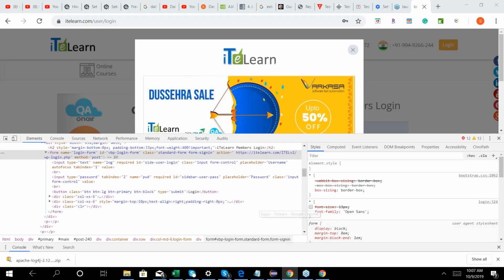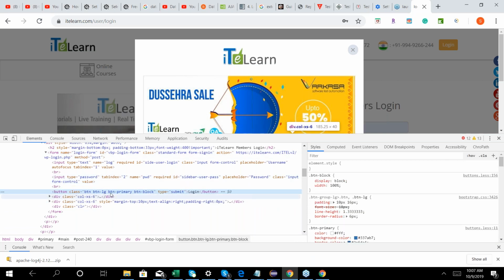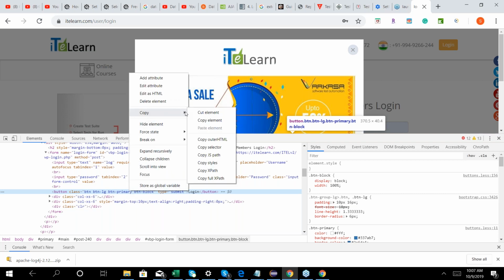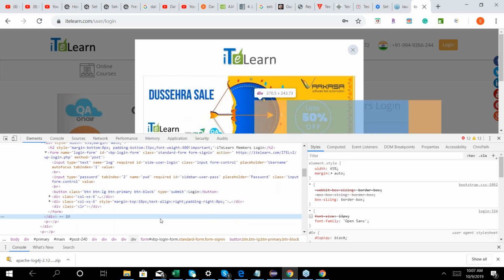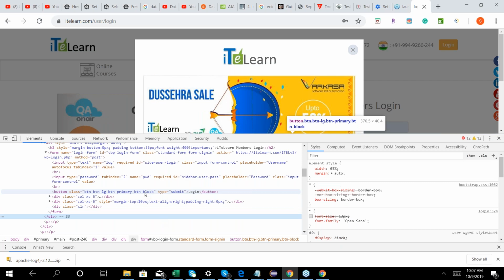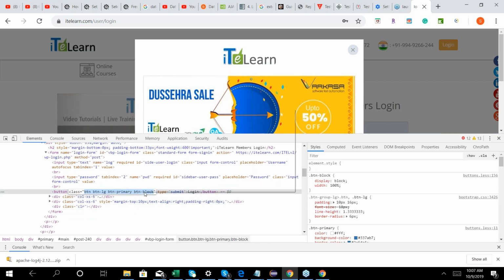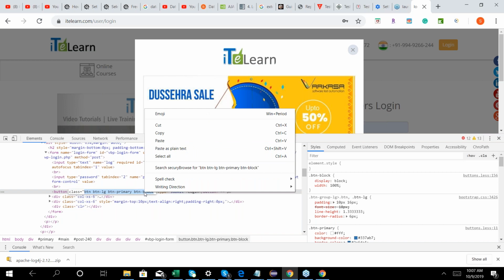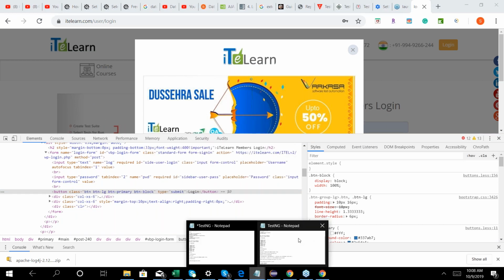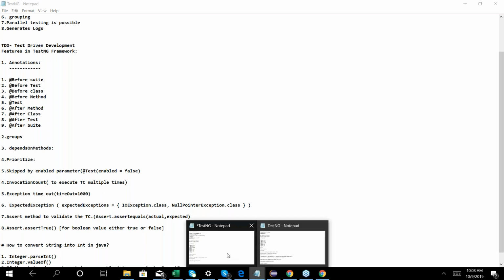Okay. See, where is the class name here? Class is BTN, all this thing, right? The one, copy this. Can I copy with outer HTML or? No, no, just select CSS. So double click there and then Control C. Copy that and put it in the code. You can put it in the code directly.